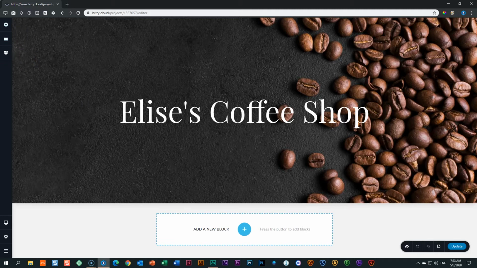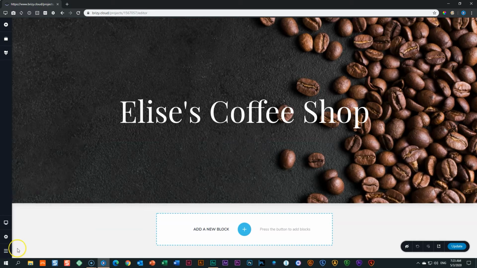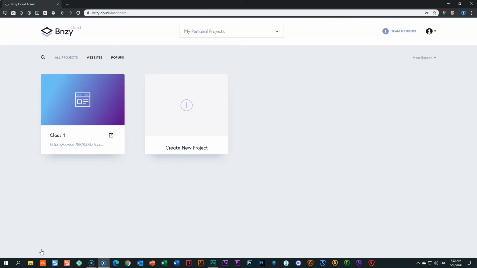Go to this area on the left, which we refer to as a sidebar. And then you see these little three stripes. Often we call this a hamburger menu. Now, hamburger, you will see the meat in the middle and the bun at the top and the bottom. That's why we call it a hamburger menu. Click on the hamburger menu, and then you see here, go to dashboard. Select that, and it takes you back to our dashboard for Brizy Cloud, where you can work on all your projects. This is our preview button.